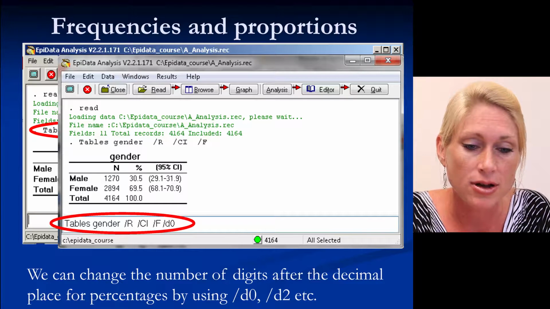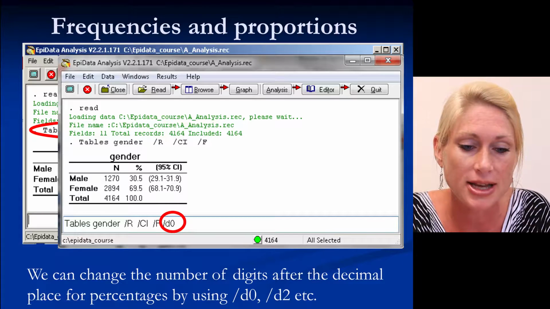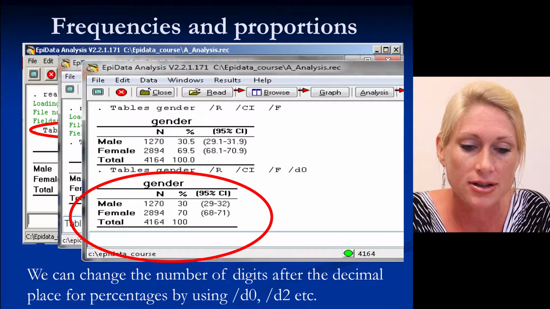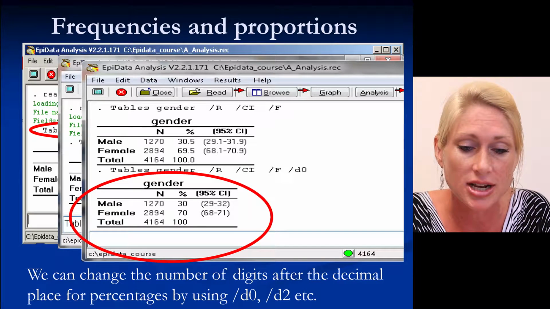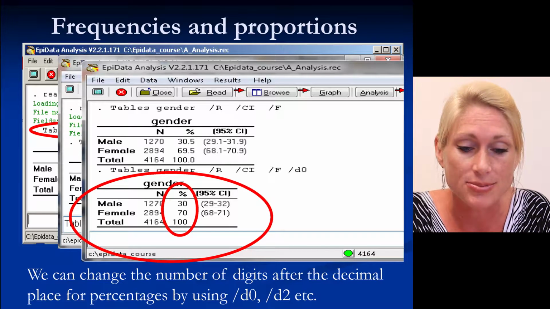So here is the command that I ran previously, but this time I have added /D0 for no decimal places. And when I run that command, this is the output that I generate. And you'll see now that my percentages are rounded up to 0 decimal places.